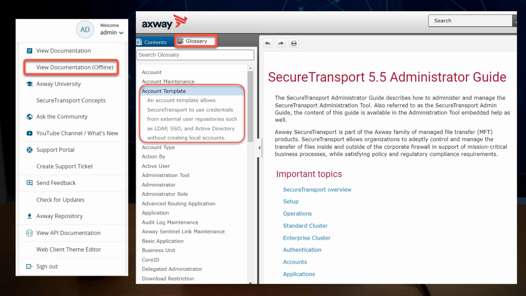The offline help in the administration tool also offers the same glossary, where terms are sorted in alphabetical order. You can browse the Administrator Guide and the glossary at the same time.